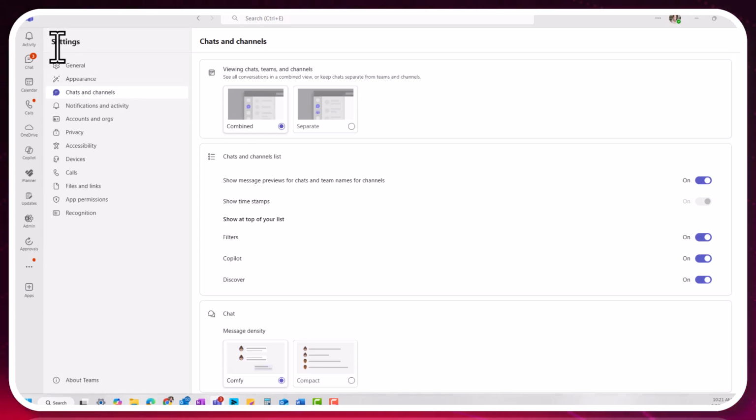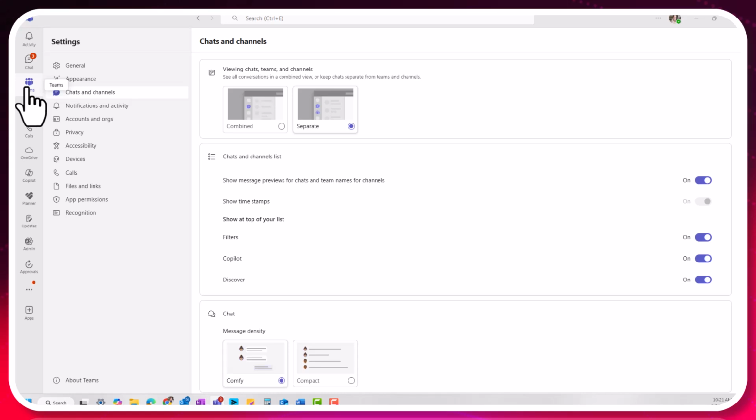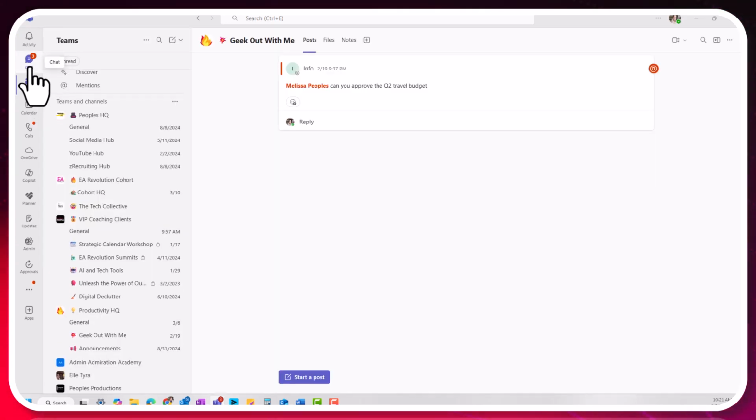So what I want you to look at is look over here on this side when I change it. So it's from combined, and now I'm going to hit separate, and my Teams channel option is right here. So I can click and get to my Teams, or I can go over here to my chat. It's so much simpler than toggling back and forth if you are using it as much as I do. That's your super quick fix to declutter Teams.